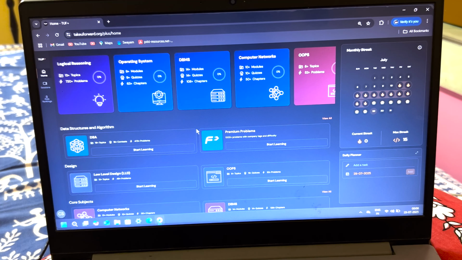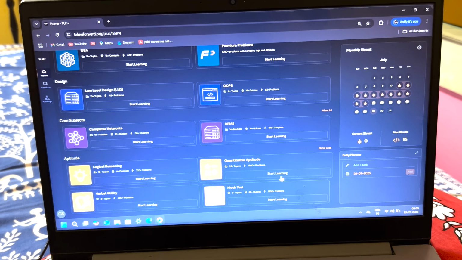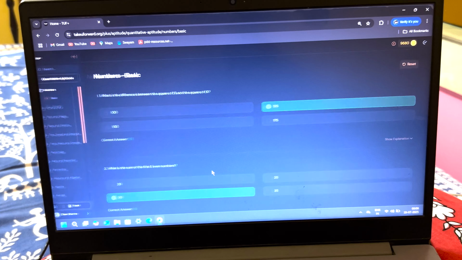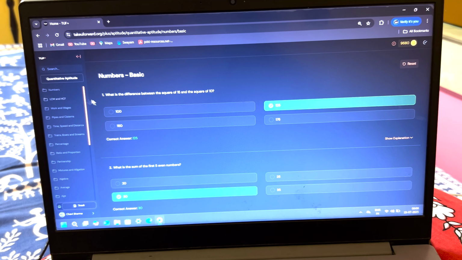Next we go to our quant part. In the quant part, same, we have the chapters, we have the MCQ 30 questions, basics, advanced, and we have explanation.